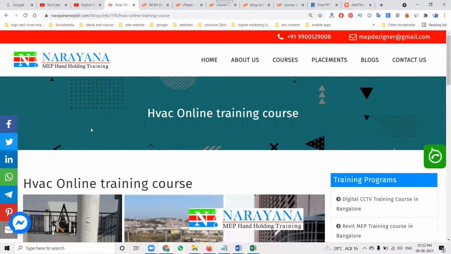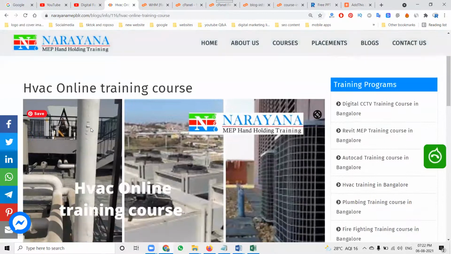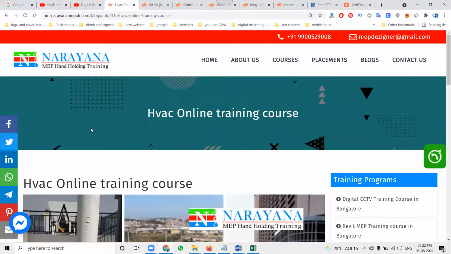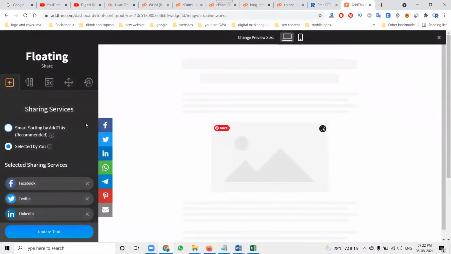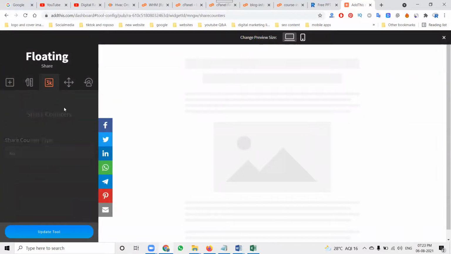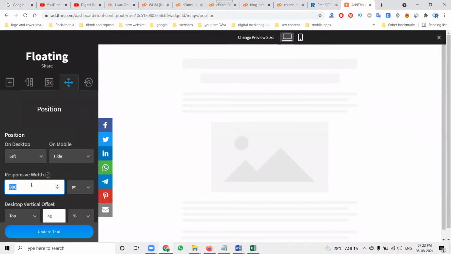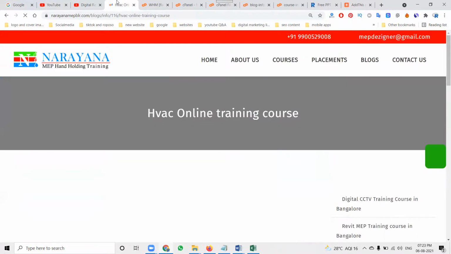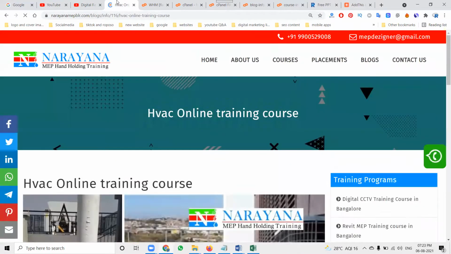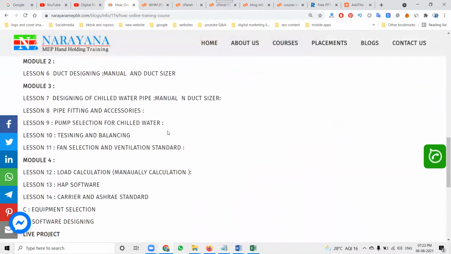So these are the settings we can use for updating the social media icons on your website. If any changes are required, we can use this option. So go to settings and change your size. Updating the tool, this will be updated here. So these are the options we can follow to update the content on your website.